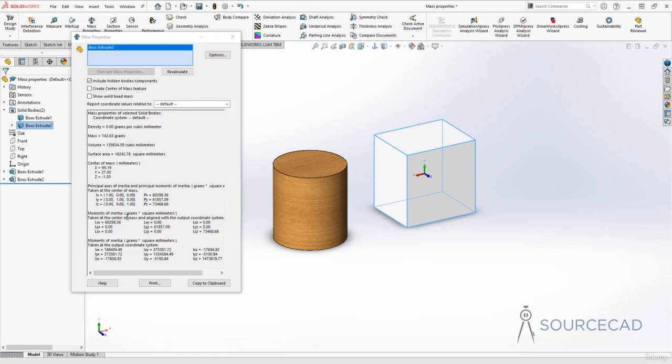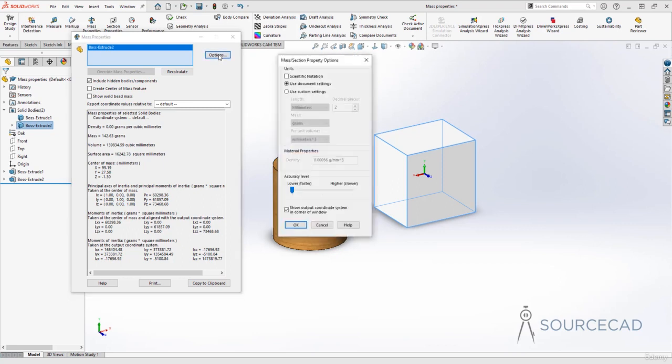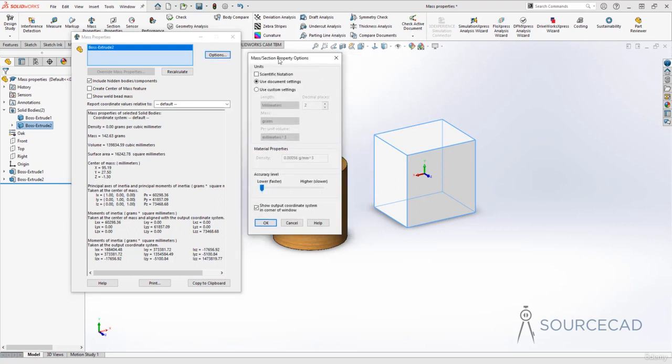Now, what if you want to see the properties in a different unit? Right now, it is using the unit of the template. So we have mass in grams and the volume in cubic millimeters, surface area in square millimeters. Now if you want to use a different unit, then you can go to options right here, and from here you can select a different unit. Right now it is using the document setting, which is basically the unit of your template. Just go to this use custom settings, and here you can now change the volume, mass, and length units. So for length, let's just change it to meter. For mass, I'll change it to kilogram, and for volume, let's make it meter cube.